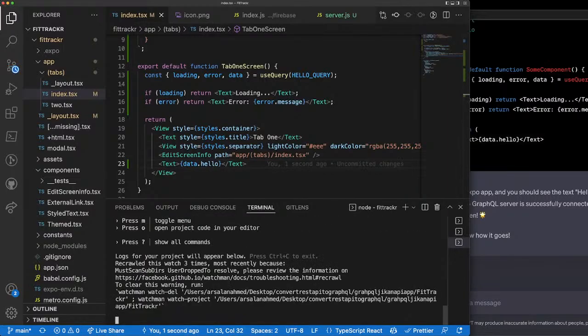Honestly, man, I'm hoping to God that this works. Because I'm really friggin' hungry right now, dude. I'm really hungry, but I can't stop until this works.